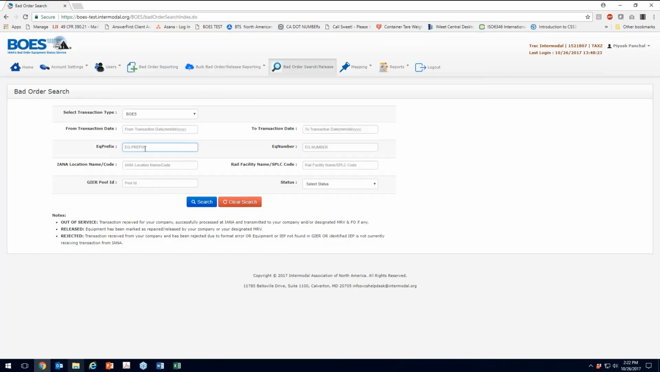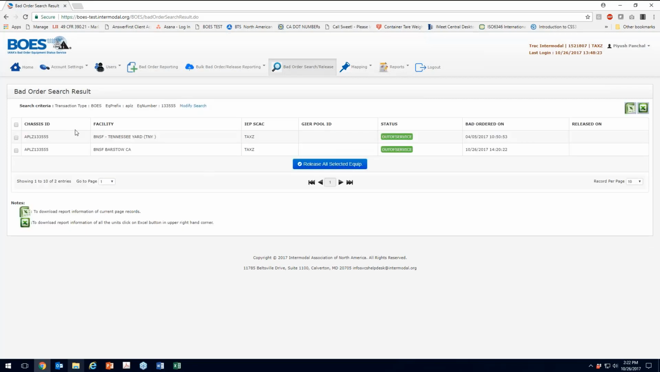Bad order search screen, if I wanted to search for a unit that I had put on in bad order, I simply can put in any of these parameters. Here's the unit I just put in bad order, so if we search here, you'll see that that unit is showing here, out of service. So there was another out of service here as well.